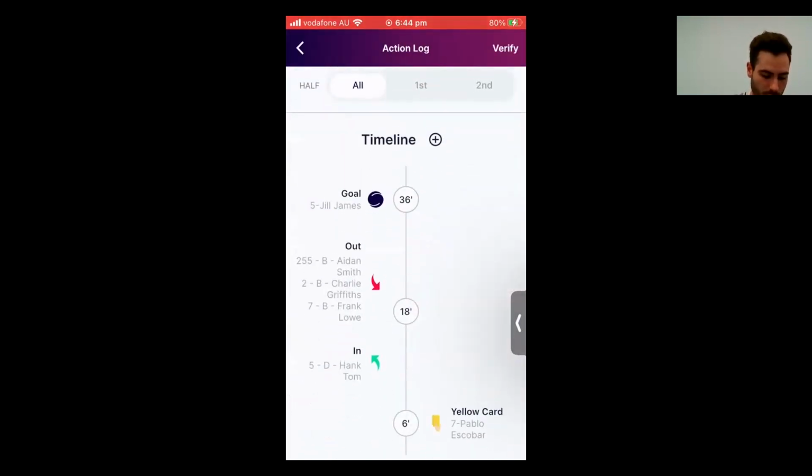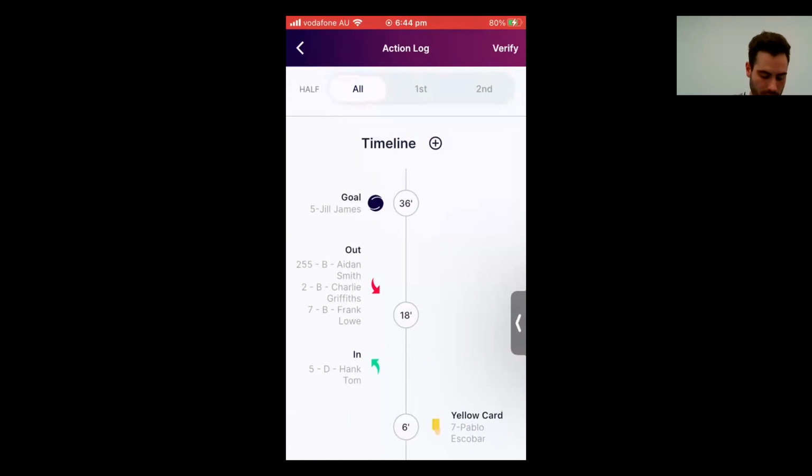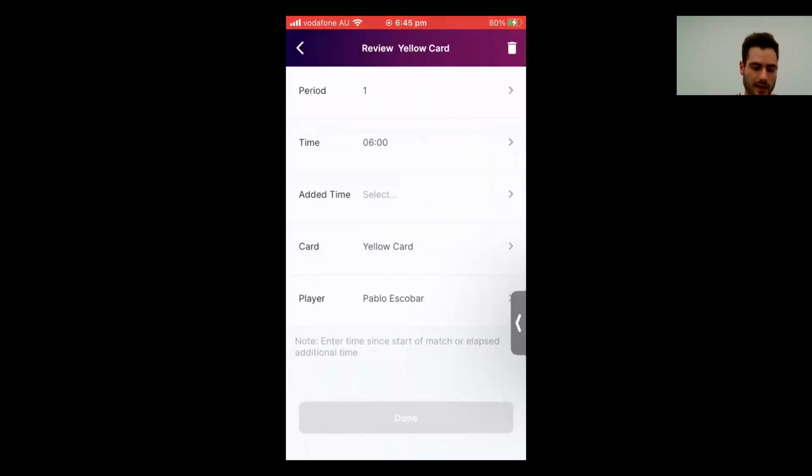Now, once again, that will populate onto the home screen. So you can see here as part of this process that it does then add it to the timeline. So you'll see yellow card to Pablo that we've just placed in. Once again, if you want to make any changes, absolutely fine. You do select that action. As you select that action, it will open up and then give you the opportunity of changing any of those times or those details or actually removing it, for example.